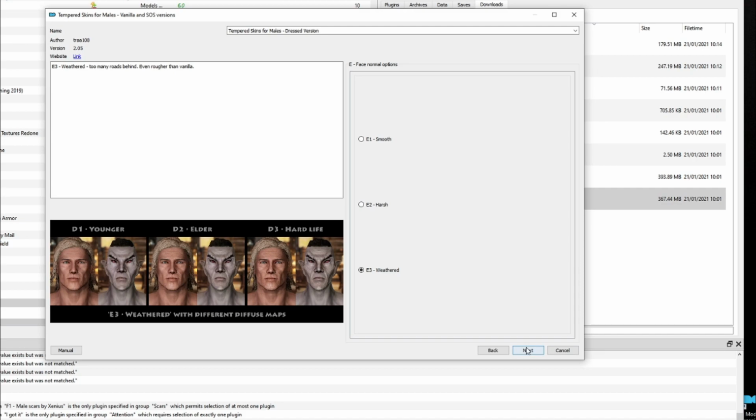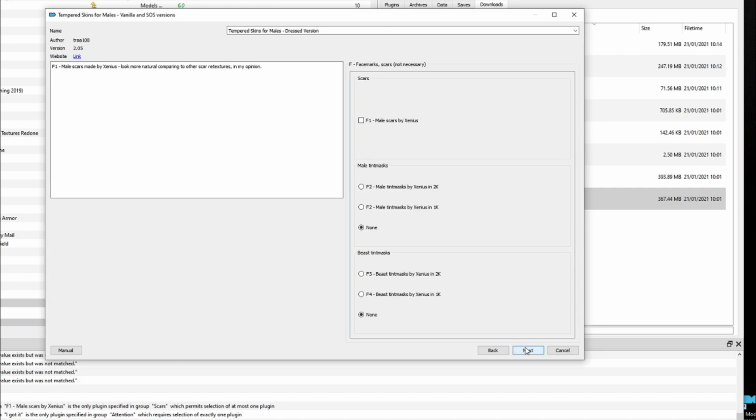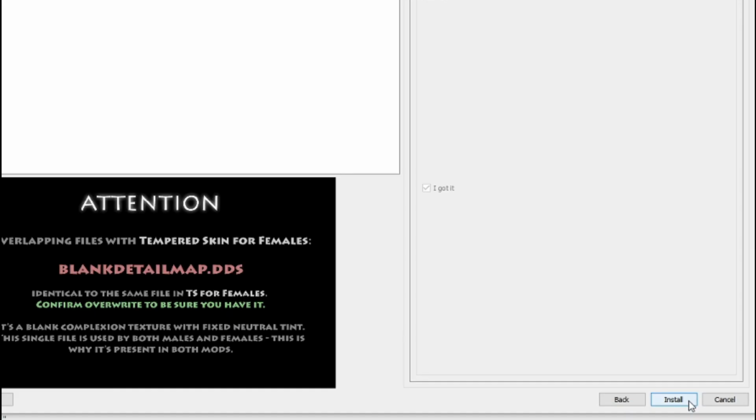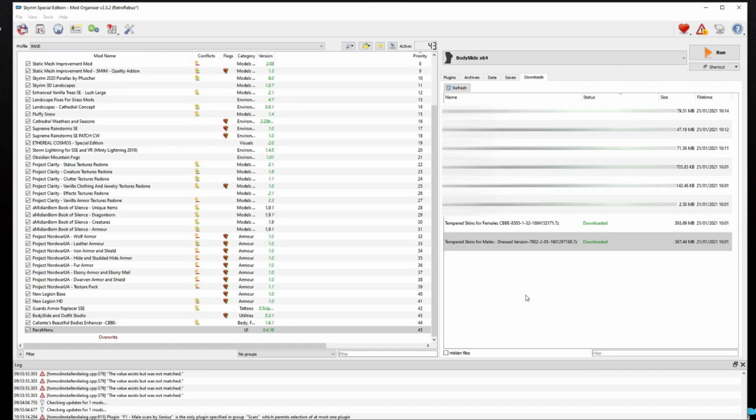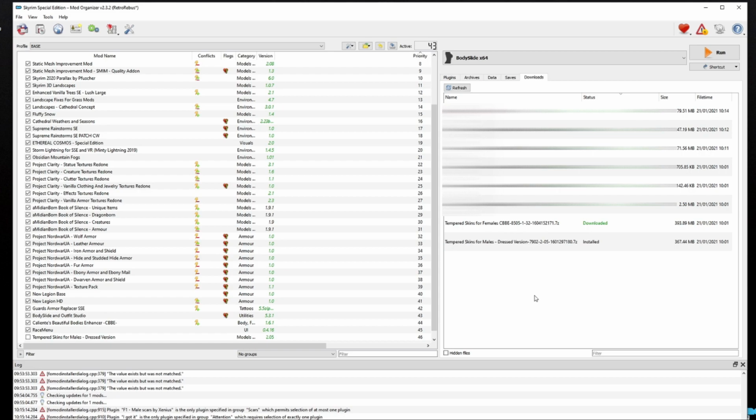Now, the optionals here for the tint masks and the scars, I'm going to leave blank because we have another mod that is going to do something similar. So we'll leave that blank. We're not going to select those. And you'll see this attention, just click install, and there's the male version done. Okay, excellent. Now, that moves into our left pane.